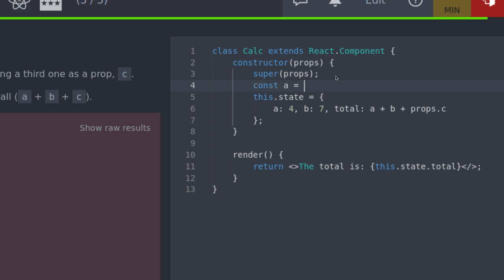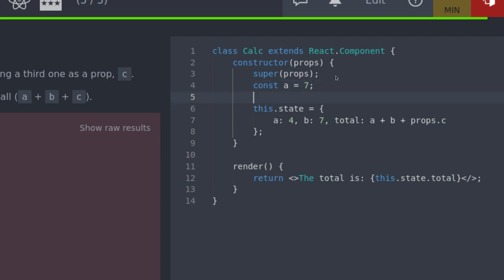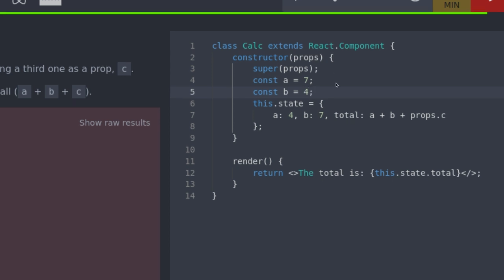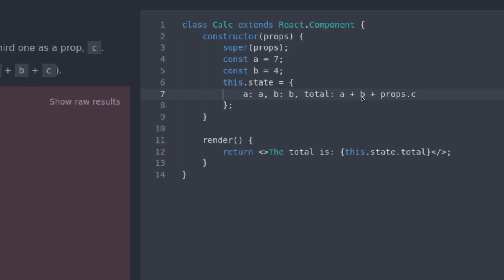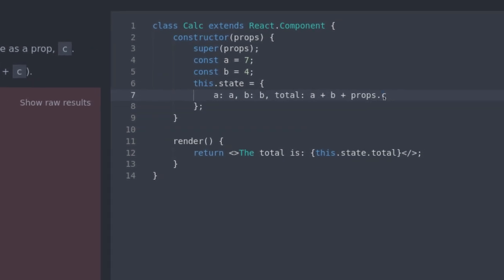Have I put it the wrong way around now? But 7, I think, was A, and const B equals 4. And then we can just reference them. A equals A, B equals B, and total equals A plus B plus props C. We can shorten that as we did before, and we're back to what we had.